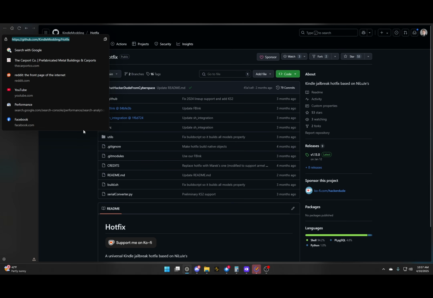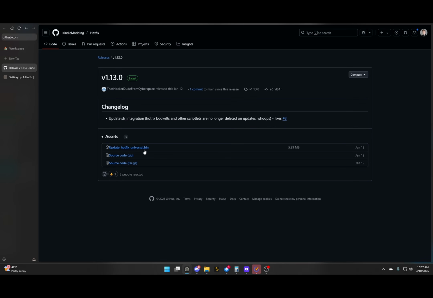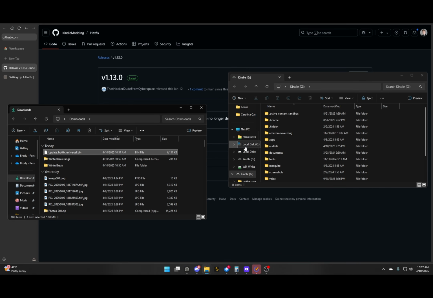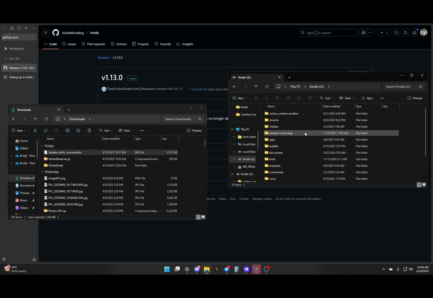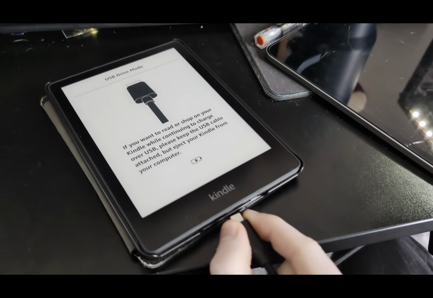We're going to head over to this GitHub link, which is, of course, in the description. We're going to head over to the releases, and we're going to download the update hotfix universal bin. Okay, so we're going to go back to our Kindle's root directory as we did before, and we're going to take this file, and we're just going to drop it on the Kindle. Okay, so you guys can go ahead and unplug your Kindle.